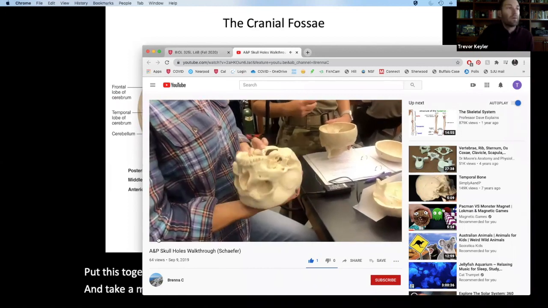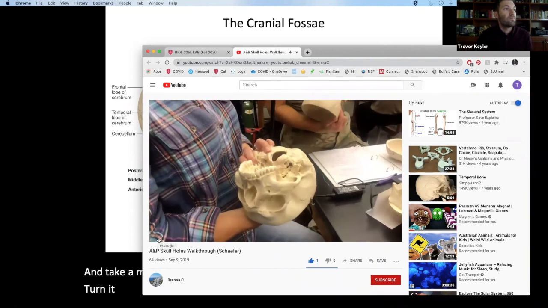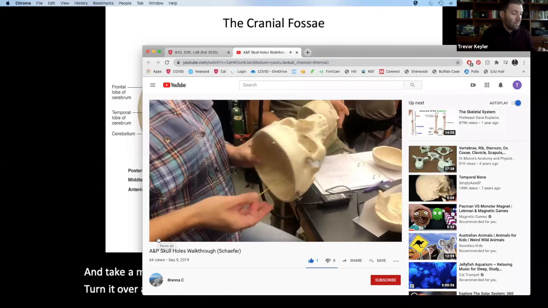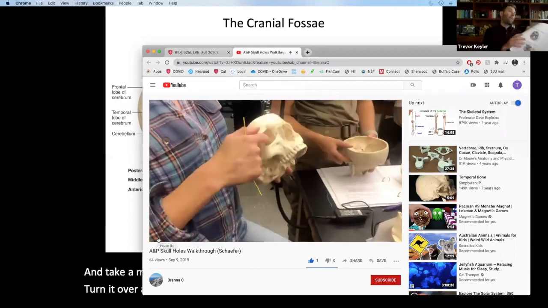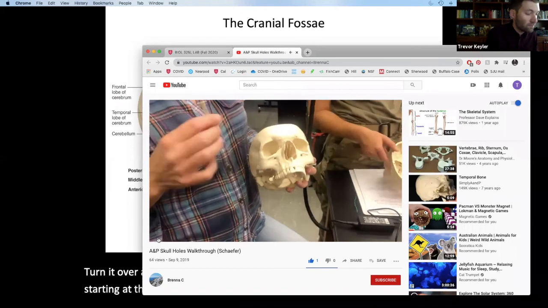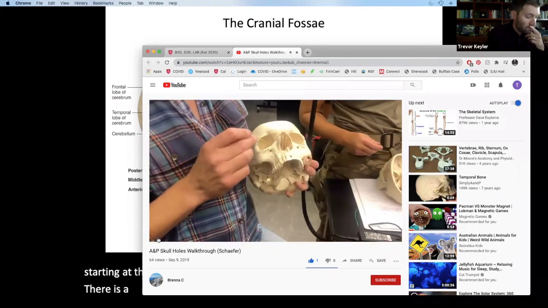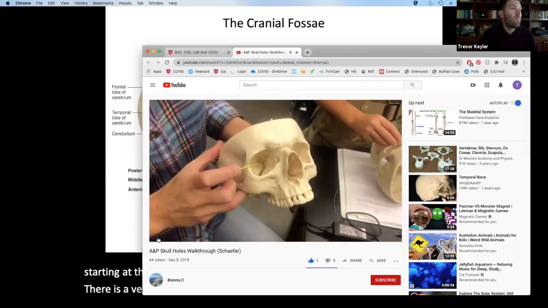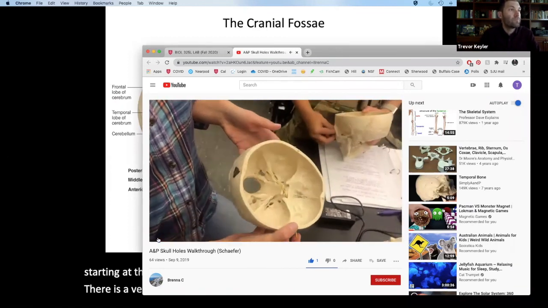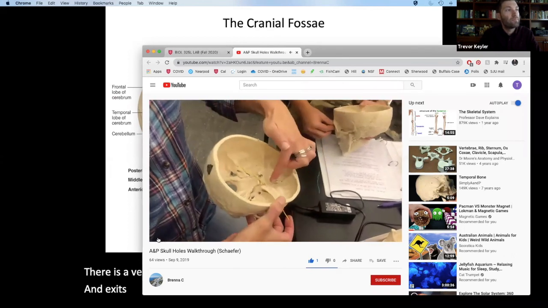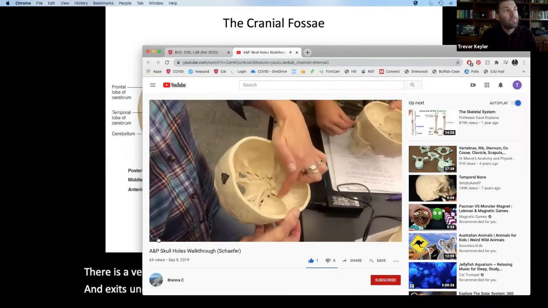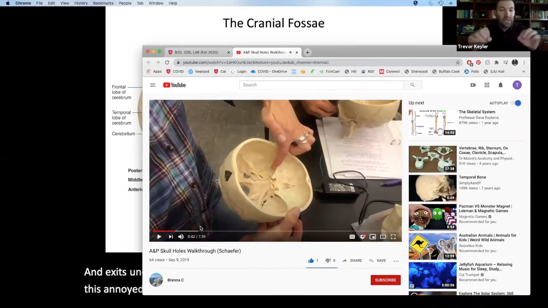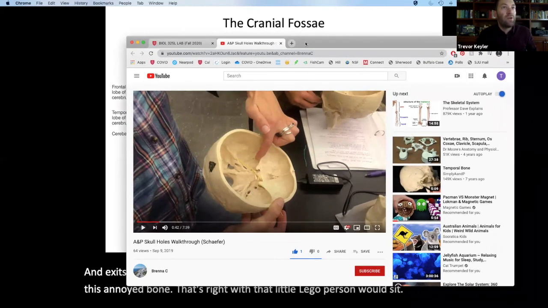From a superior view, you can then turn it over and find out where it ends on the inferior side, the underside. Does that make sense? Okay, so starting at the front, actually starting in the eye socket, there is a very round hole at the back of the eye socket that points straight back and exits under, or enters the skull, I guess, under, this would be the lesser wing of the sphenoid bone. That's right where that little Lego person would sit.